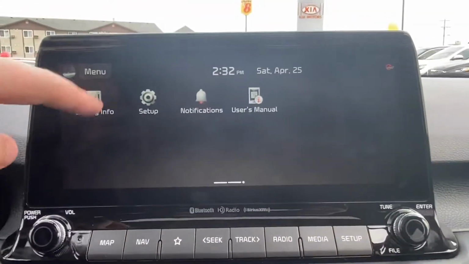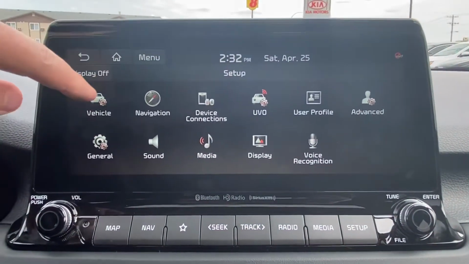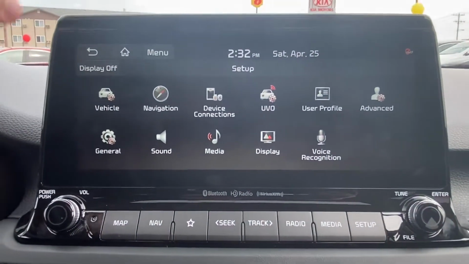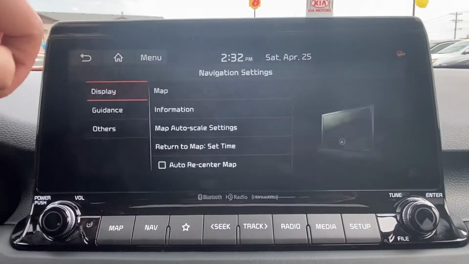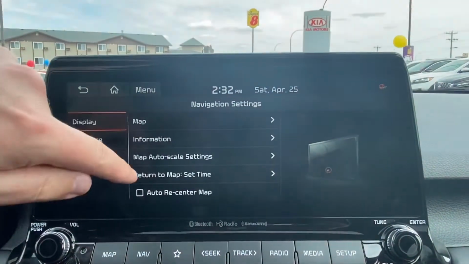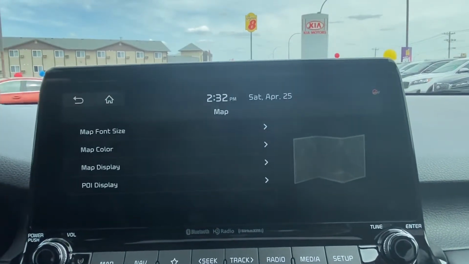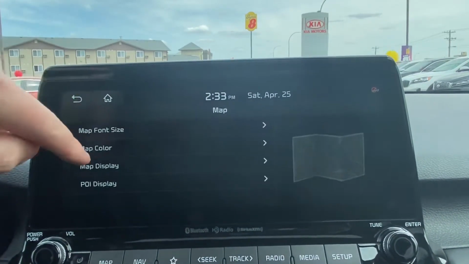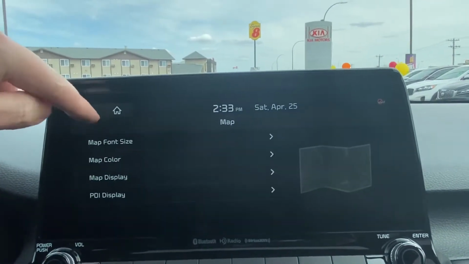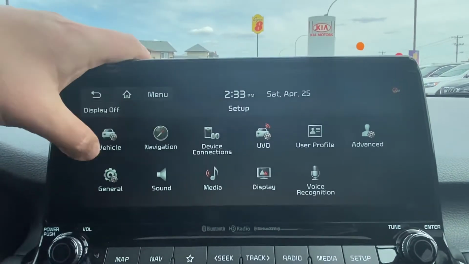As we go over to setup, this is where it goes deep into the vehicle general setup. Device connections is where you can delete any Bluetooths. Navigation is where you can choose how the navigation works, choose the map font size, the map color, the map display, all customizable from that area.